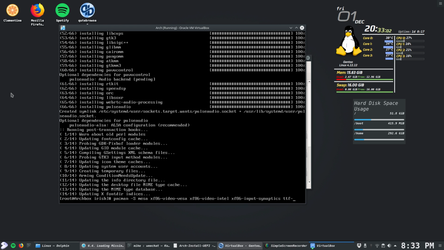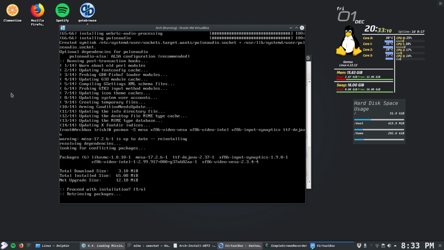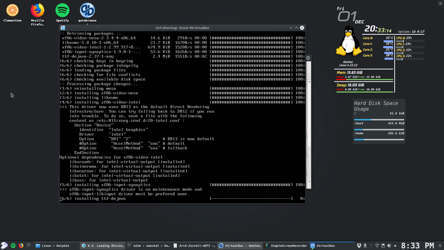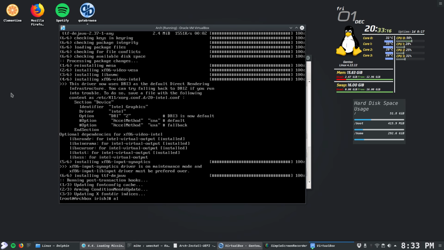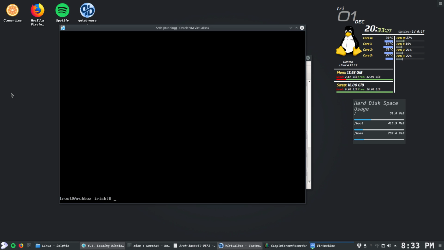And then we'll get a DejaVu. DejaVu is a font. So we'll get all of that. There's only 6 packages, so this shouldn't take too long. Make sure also alsa-mixer. Let's just do a few of these here. And we'll hit X for exit.